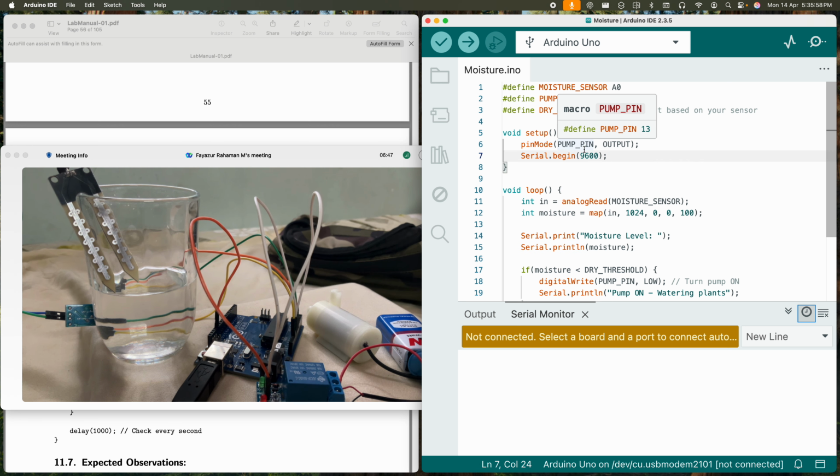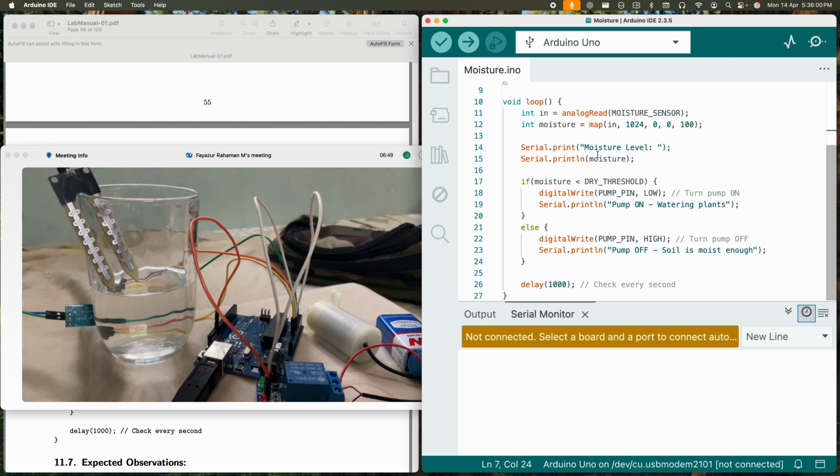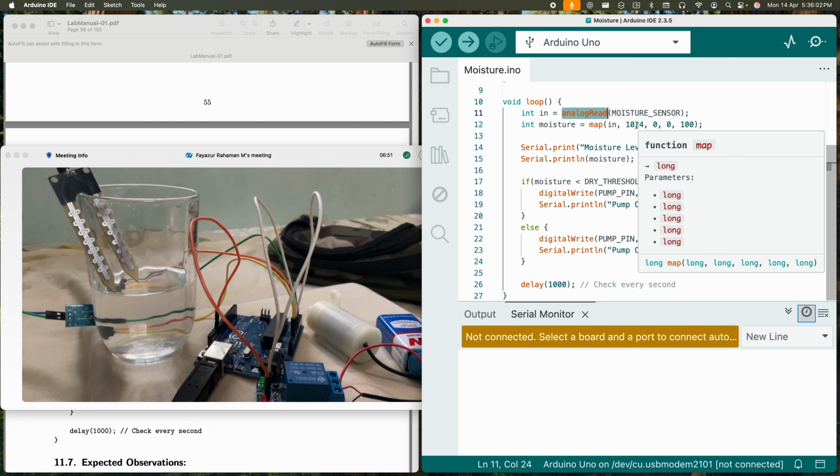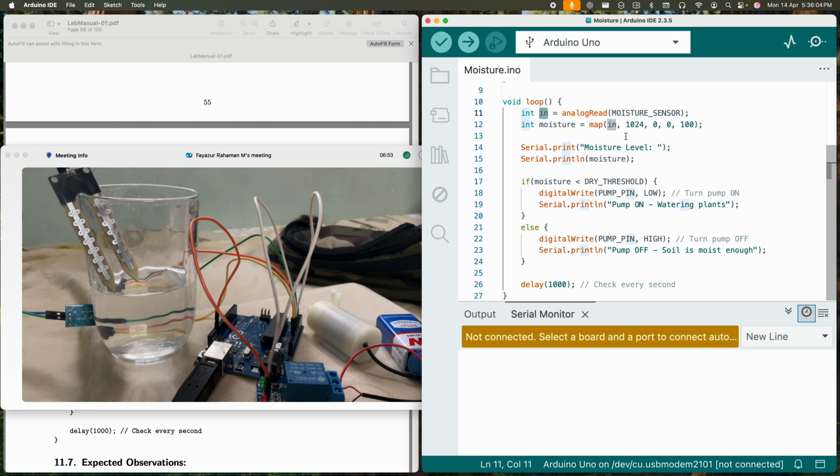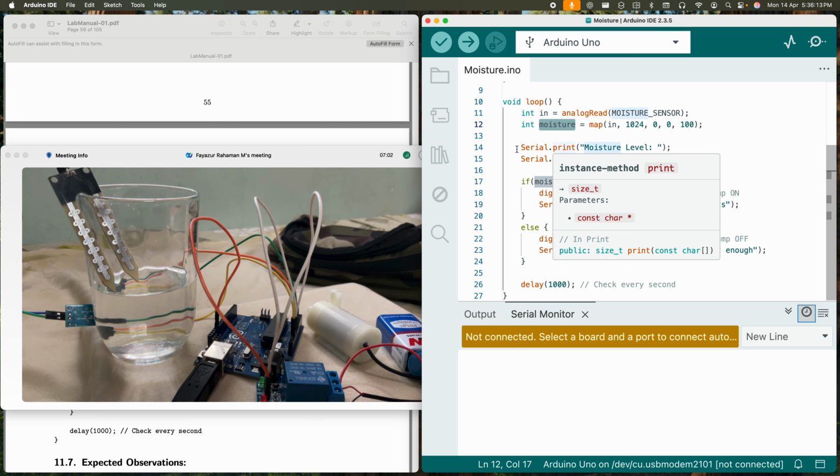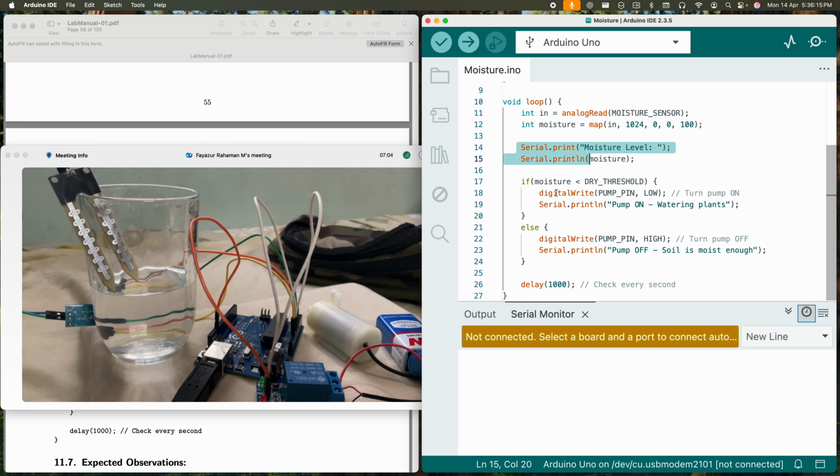This is the relay pin, and then in the loop you can see we are doing an analog read, and the value that we get we are mapping into the range that we want, 0 to 100. That will be the moisture, and it is printed onto the screen here. If the moisture is below the threshold, it is dry, so we used 50 as the threshold, then we turn on the motor. Here you can see the relay is active low. That's the reason we are writing low.